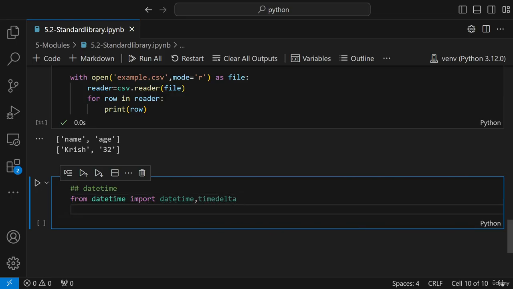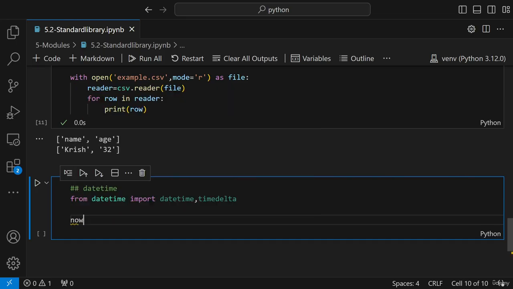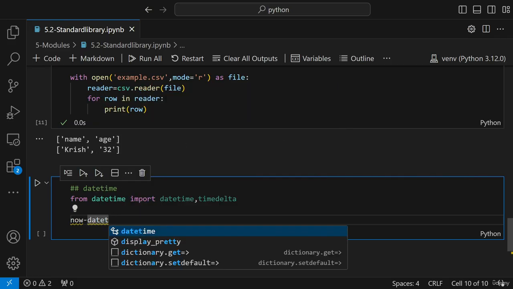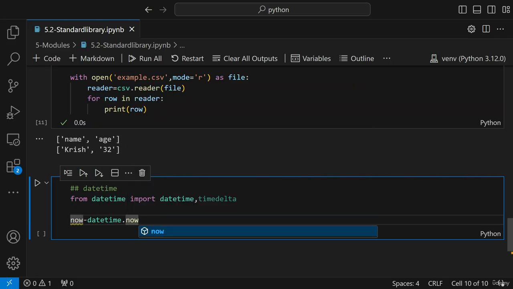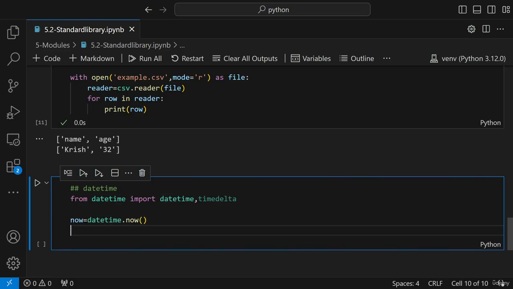Time delta. Now, if I want the current time, I can write datetime.now. So datetime.now will specifically give you the current time or current date. Then let's go ahead and print now.